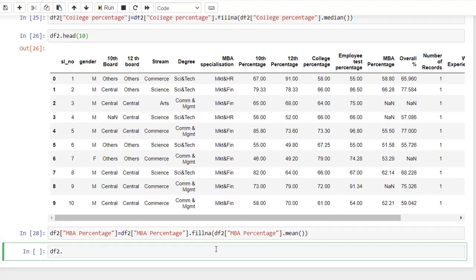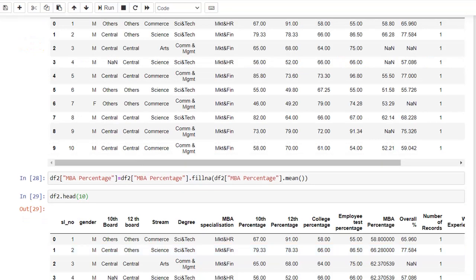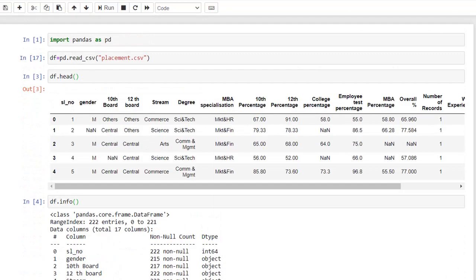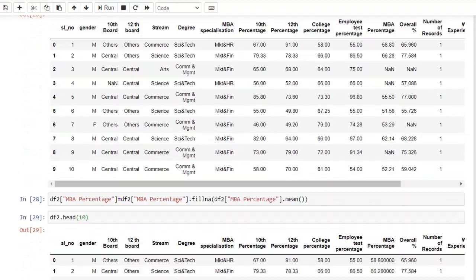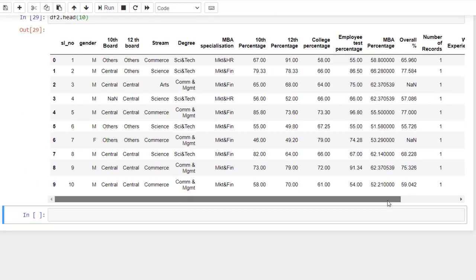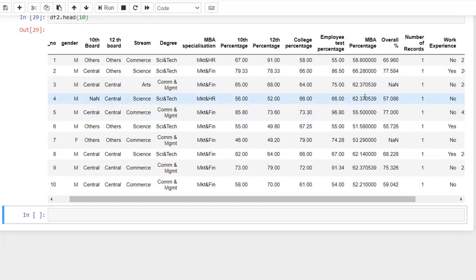So let me print the top 10 rows of the data frame. Let me check the original data frame. In the original data frame, you can find the missing values in the third row as well as the fourth row, right? In this new data frame, the missing values in the third and fourth rows have been replaced by the mean of this particular column, right?